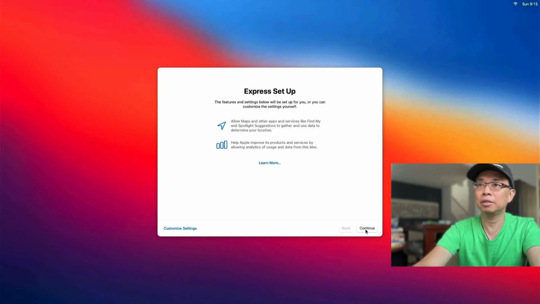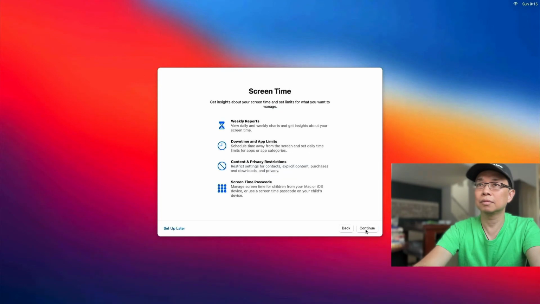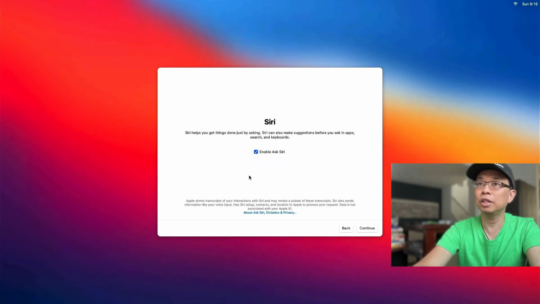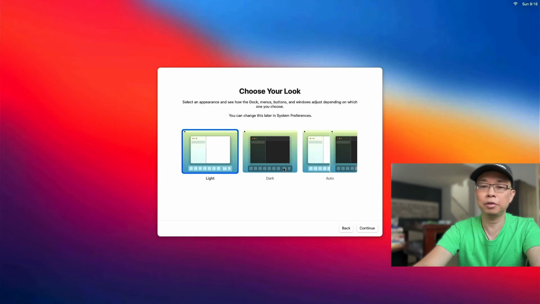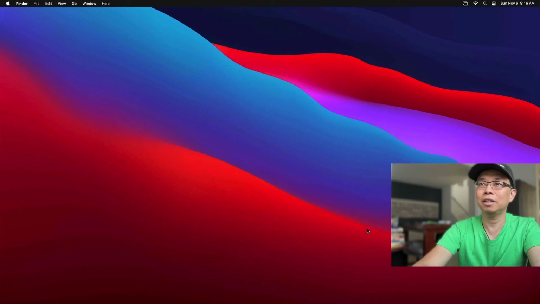All right, let's go with the Express Set Up. Just hit continue. Analytics. Just hit continue. I'm gonna set this up later. I don't really need to have Siri, so I just uncheck that box and hit continue. All right, so I prefer to have a dark theme. Oh, look at that. This is really, really laggy. There you go. It takes a few seconds to get from light to dark. All right. Okay, and there we have it.